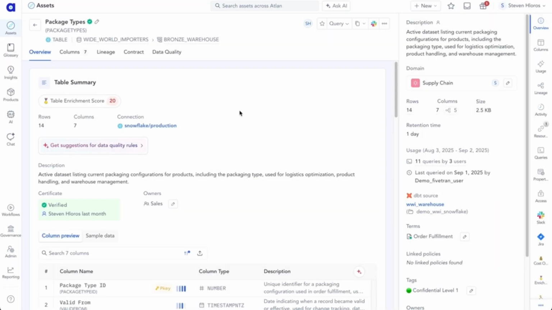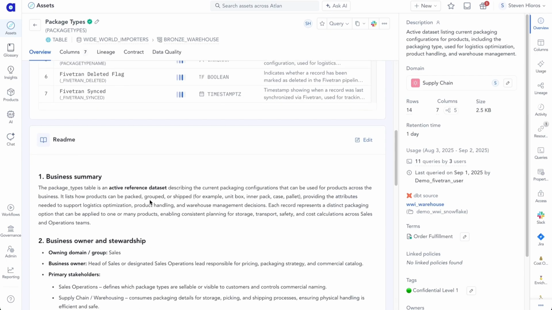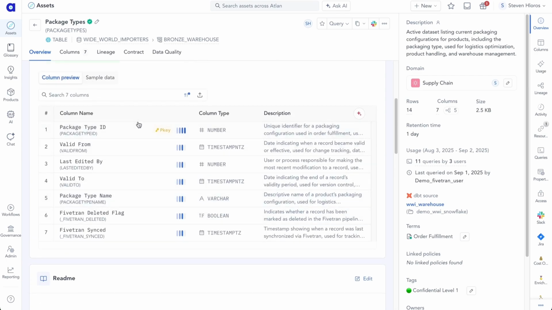The asset profile can be accessed through various means, including lineage or a quick search. The easiest and most accurate way to find the asset you need is through asset discovery. When you land on the asset profile, the left-hand side will display key metadata about the asset. This includes the description, certification, ownership, and READMEs. If it is an applicable asset, columns or fields will also be shown on the asset profile.